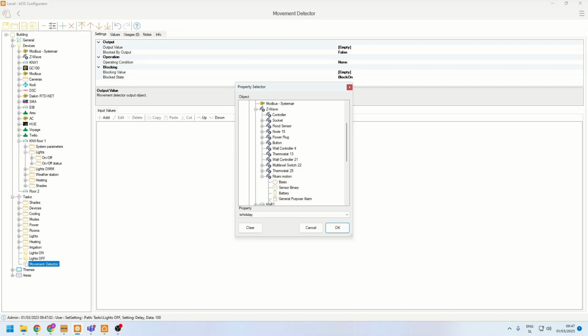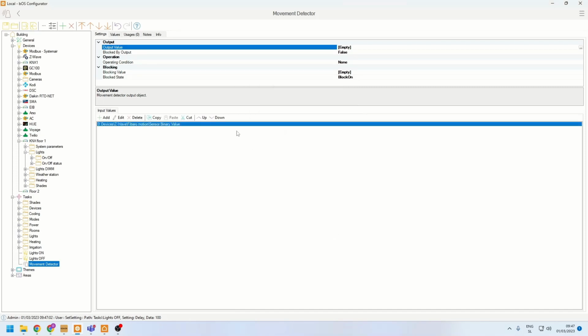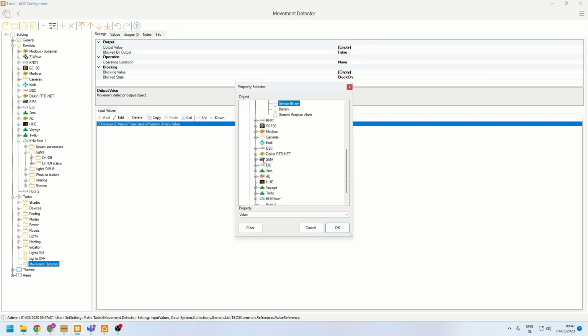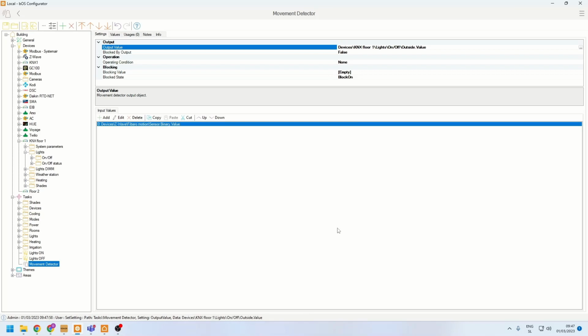So, add this motion sensor in, and then under output value, we could go to, let's say, our KNX, lights on and off, and then maybe turn on the outside lamp, for instance. And as you can see, we have this seamless communication between Z-Wave and KNX. We have our Z-Wave motion sensor that triggers and controls a KNX lamp.